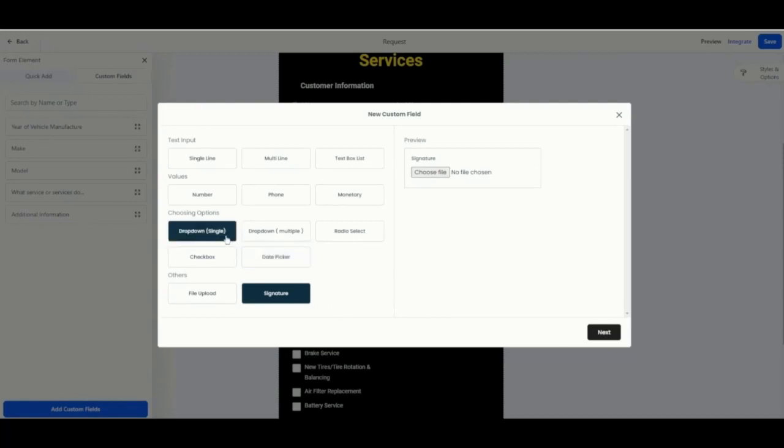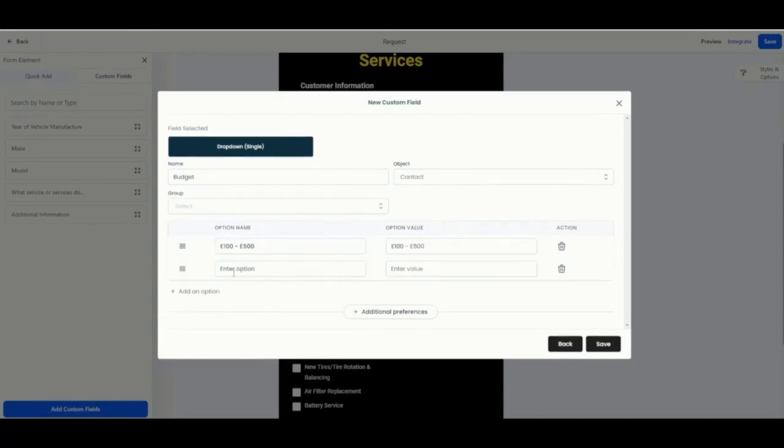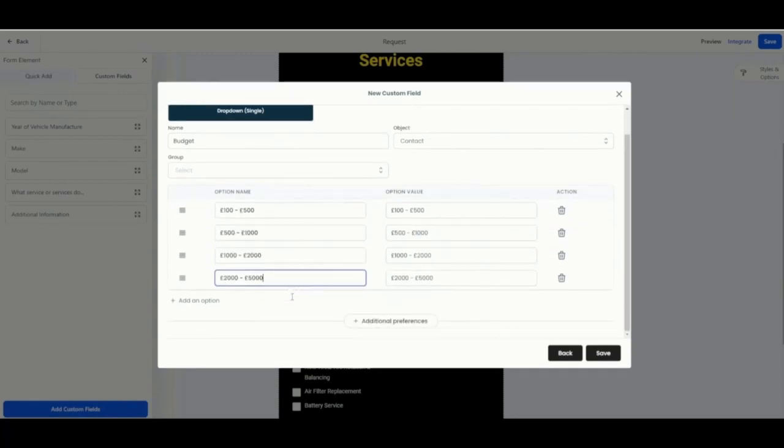So let's say, as an example, we want to capture the budget. It could be a monetary field here, or we could even do it as a drop down. Okay, let's do it as a drop down single. Let's call it budget. And then let's put a few options here. Let's say 100 to 500, then 500 to 1,000. We've typed up a few options here.